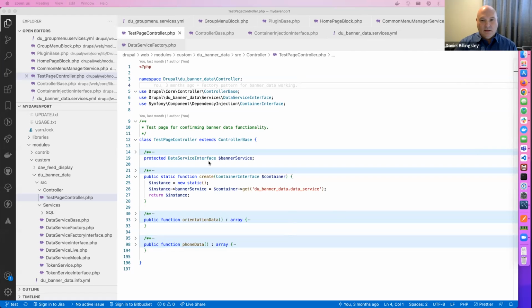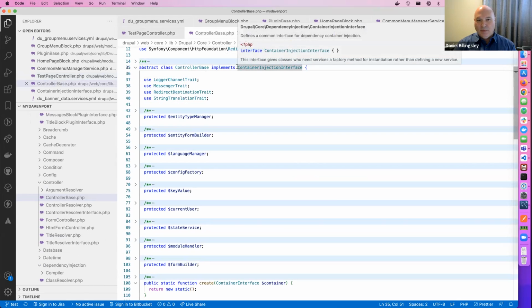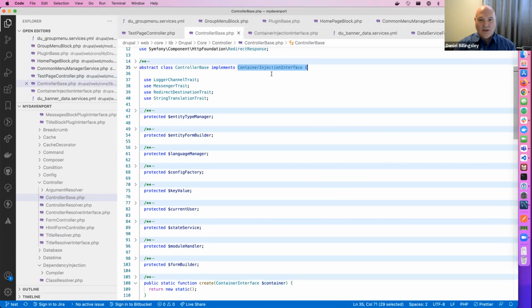So just to go just a little bit more under the covers, something Jonathan touched on. The reason why we can use this create method like this is that our controllers are going to extend from controller base, and controller base implements this interface, container injection interface, which will be important in a minute here in the further discussion.